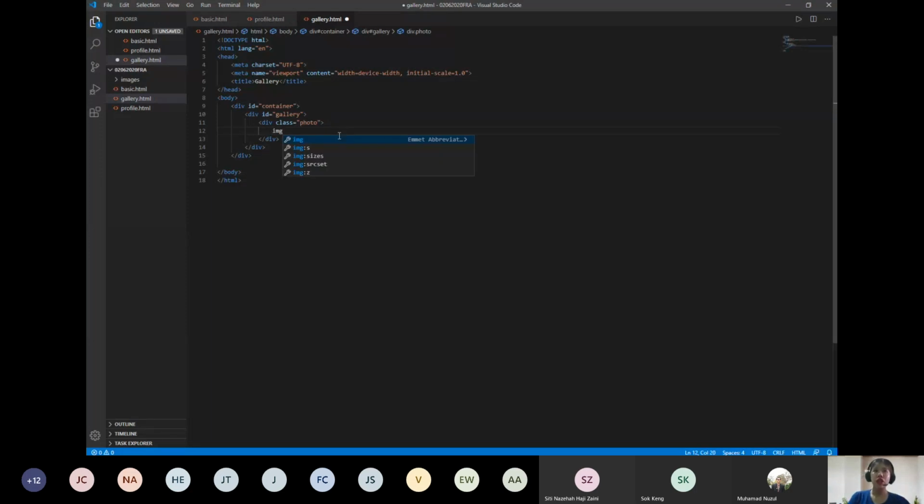So img, and then the source. In this case, I type in the subfolder name, image, slash, and choose any photos. So let's add in 2 photos first, and for the third photo, I'm going to show you how you can get it from a URL.